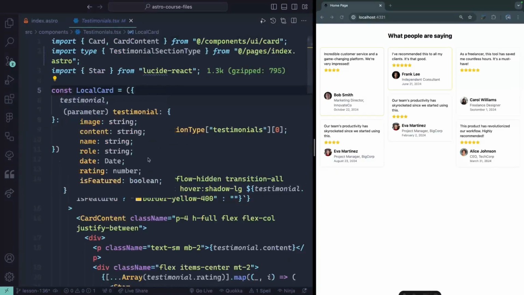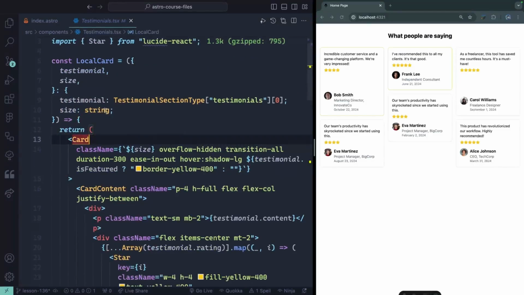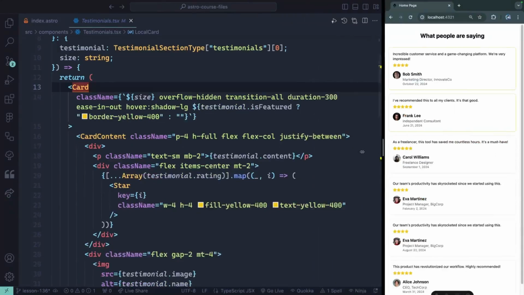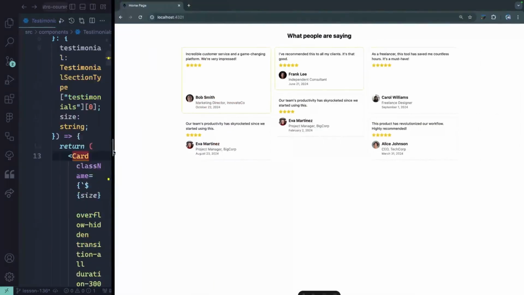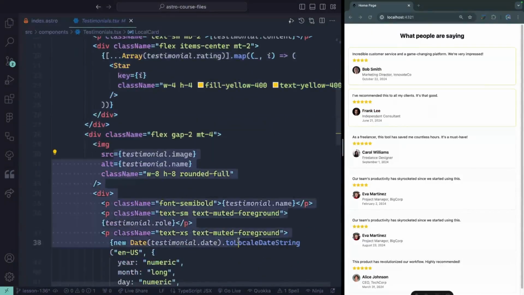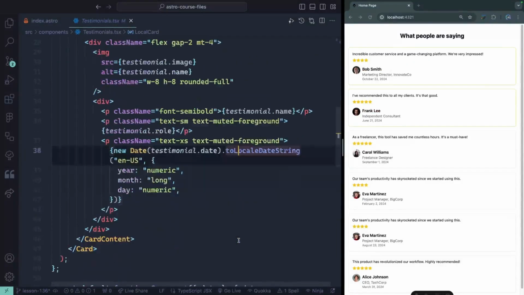This local card up here knows it's getting a testimonial and it's getting a size of string. This is just using Tailwind to set how wide the thing should be. So as we get smaller, it'll actually be flexible. As I go bigger, you'll see that changes as well. So all this is done right here. We're just arraying through these stars to show the right number of stars, all the text down this way. So all stuff that should be fairly familiar to you at this point in the course.